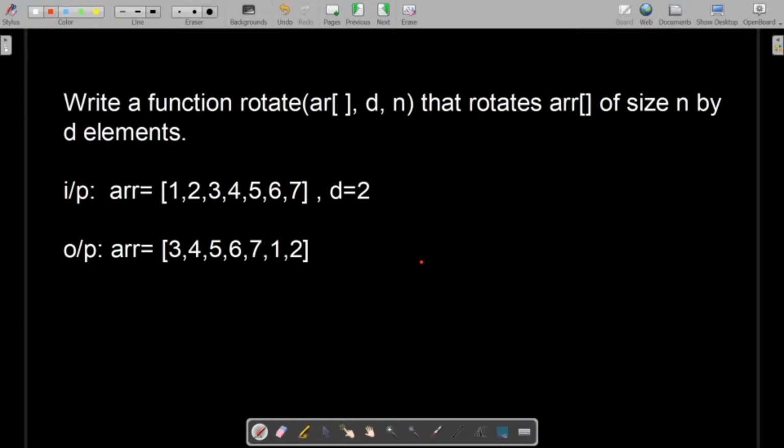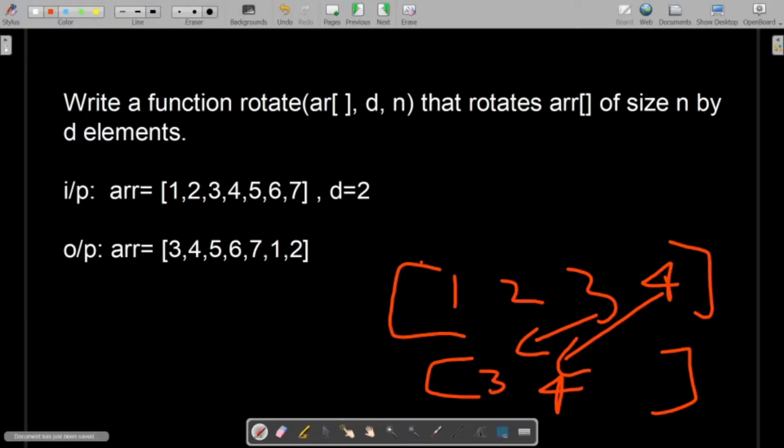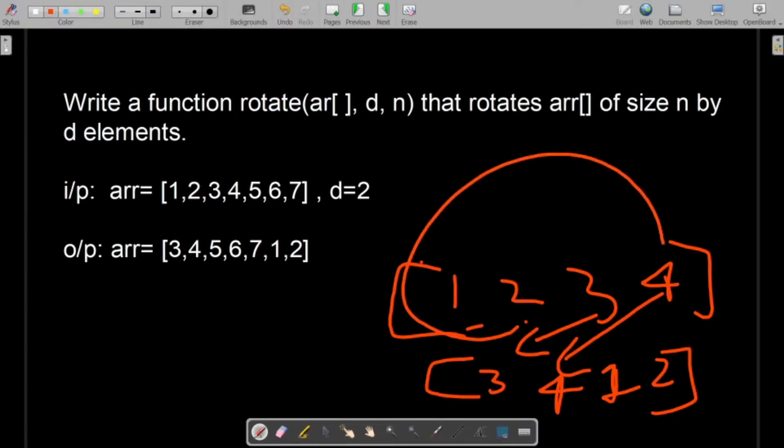Let's say we have an array of 1, 2, 3, 4, and we rotate the array by 2 places. So 3 will be coming here, 4 will be coming here, and 1 will be shifting here, and then 2 will be going to this place, 1 will be in this place, and 3 like this.